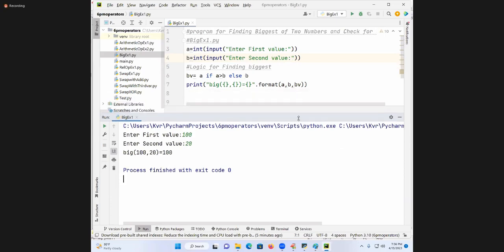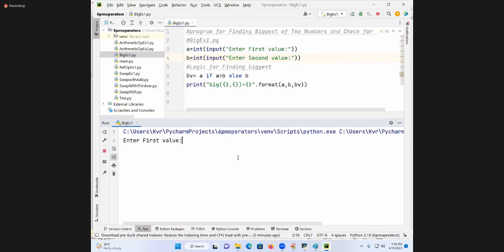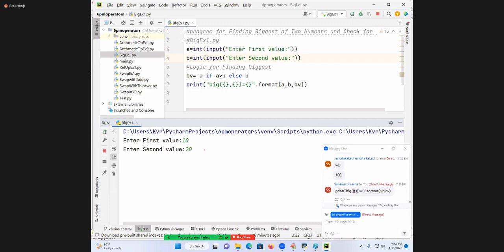So, I will run it and apply coding. Come on. 10, 20. Go to the code. 10 and 20 are read by what? This A is 10, B is what? 20. Coming to line 6, PVM will go straightforward to what? A greater than B. 10 greater than 20.